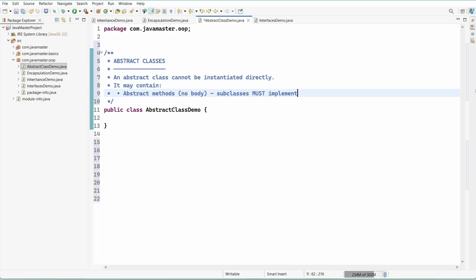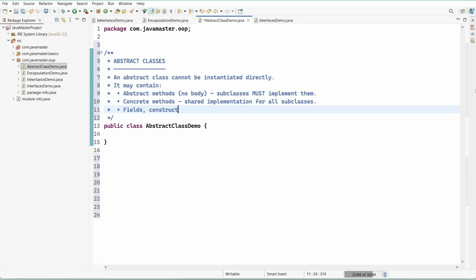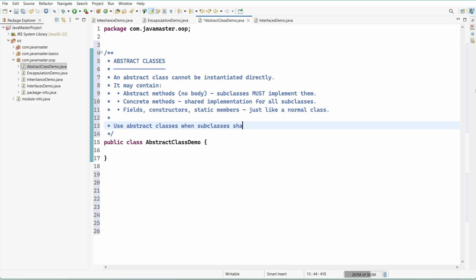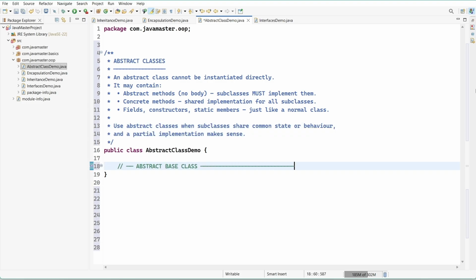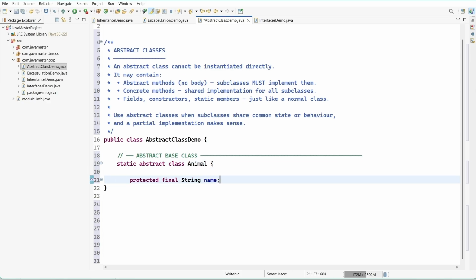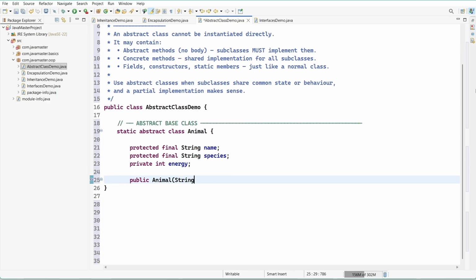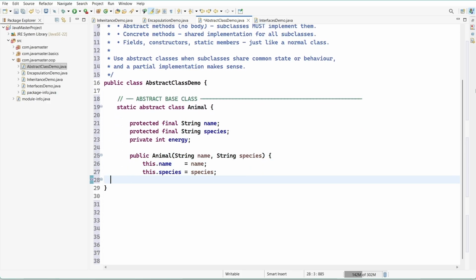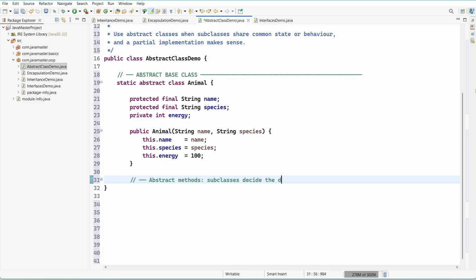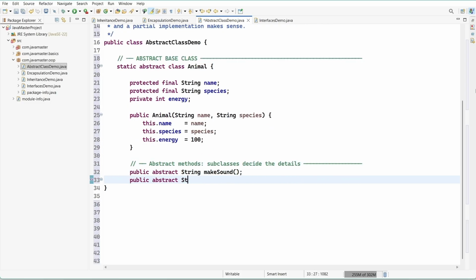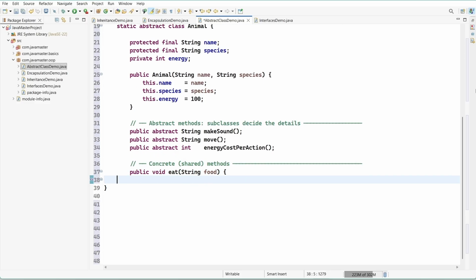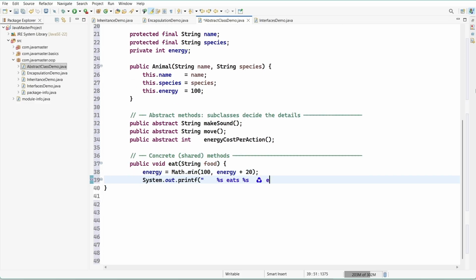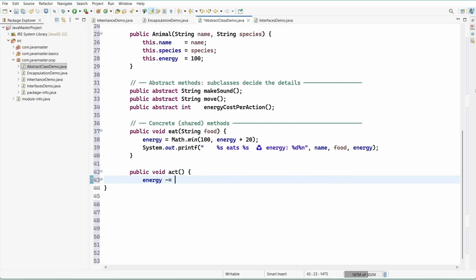It can have fields, constructors, shared implemented methods, and abstract methods that subclasses are forced to define. The abstract keyword on the class prevents new Animal entirely. Our Animal base class has name and species fields set via constructor, a private energy tracker, and 3 abstract methods: make sound, move, energy cost per action. These have no body, just a semicolon. Subclasses must implement all 3.